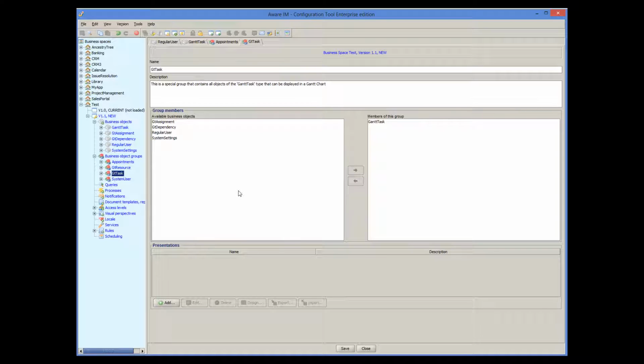The GT task group exists because you may have different objects representing tasks in your application. If you want to define another task object, all you have to do is make sure that you add this object to the GT task group, and AwareIM will add all necessary attributes automatically.